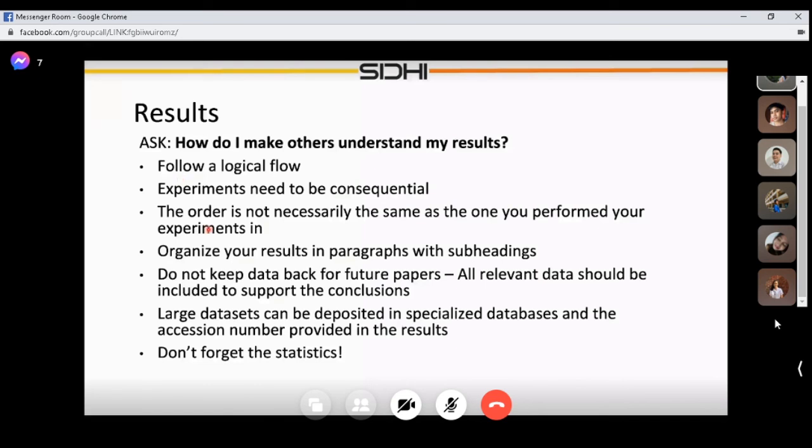So as I've shared here, order is not necessary. You have to organize it in paragraphs with subheadings according to the reference style again. Always present all of the data in the current paper. Because sometimes you think, oh, I can do a follow-up study after this, I'll just present this data later. But you really never know. So always present everything that is relevant now, because it's the experiment right now.